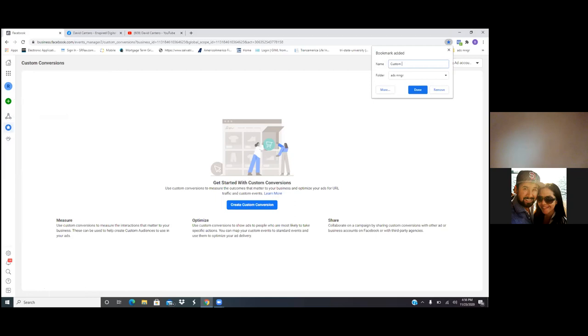Without this part, you're not going to capture leads. That's why this right here is the most important. But we have to add the pixel to the pages first, and we'll do that on the next call.